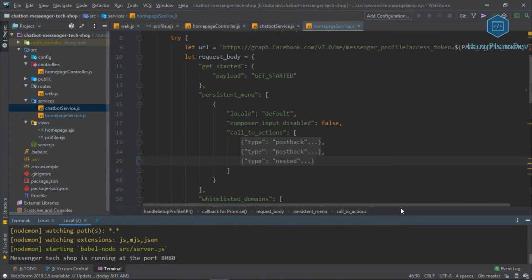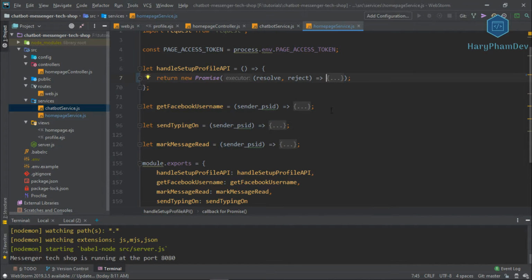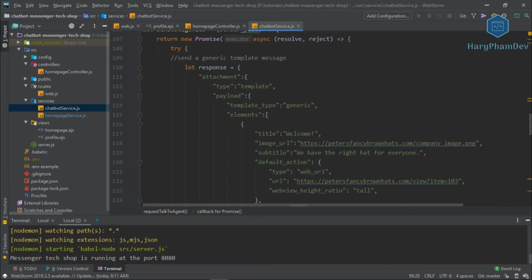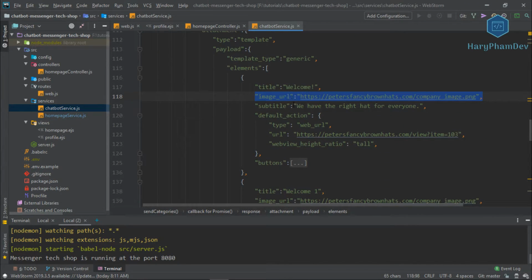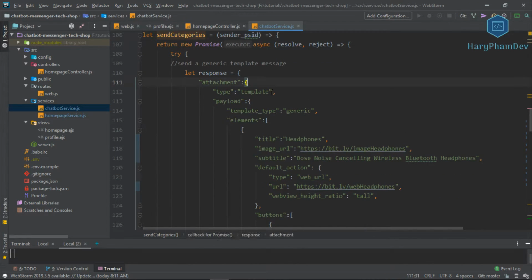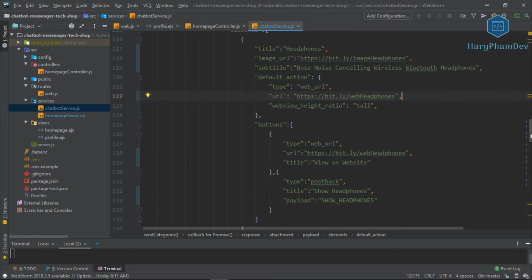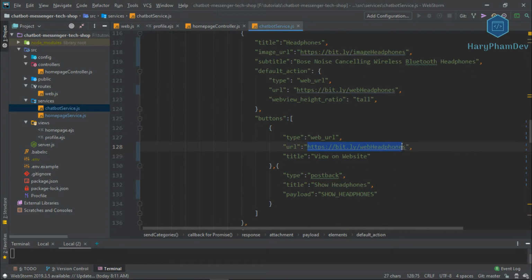Next, I will update our carousel template. We need to change the image URL and the title. This is what I do for our template. First, set the title for the first category, headphones, then add the image URL, the subtitle, and the default action. If a user clicks on our image, it will open a new tab to view that product. Then below the image are two buttons. The first button is view on website, and the second one is show detail about that category.